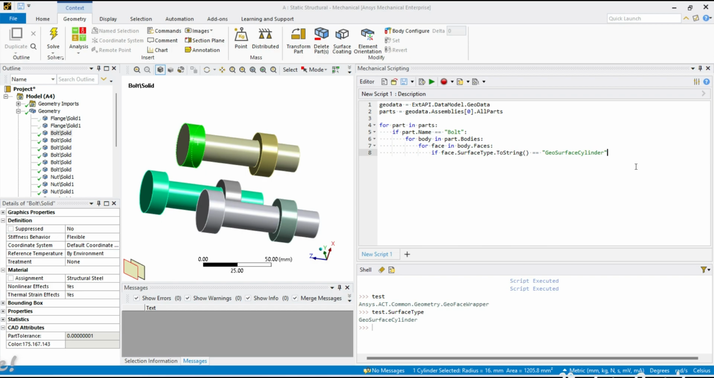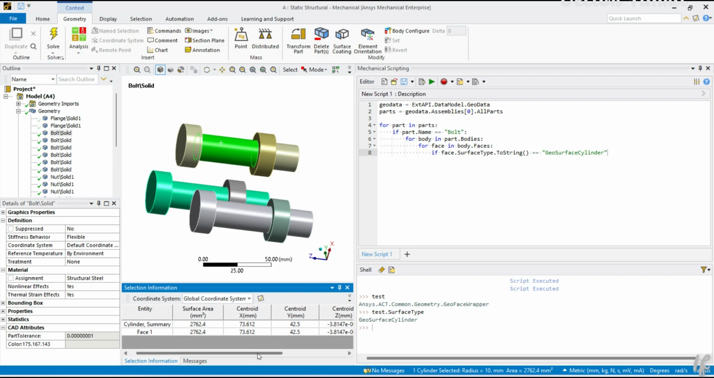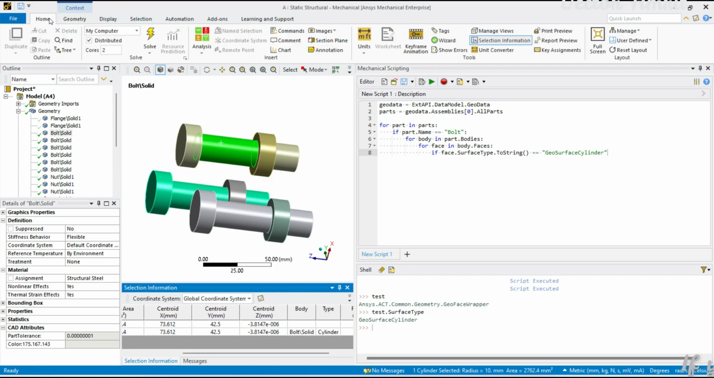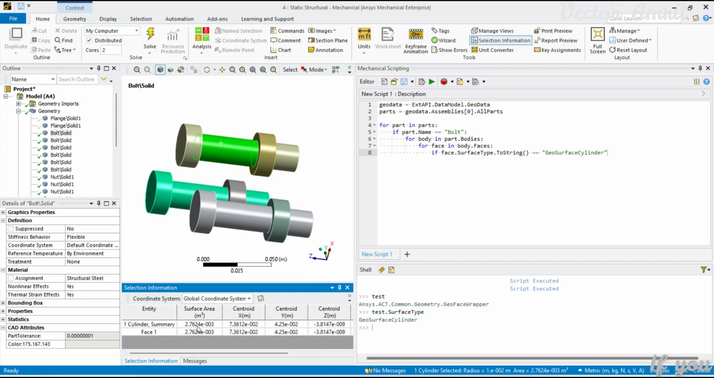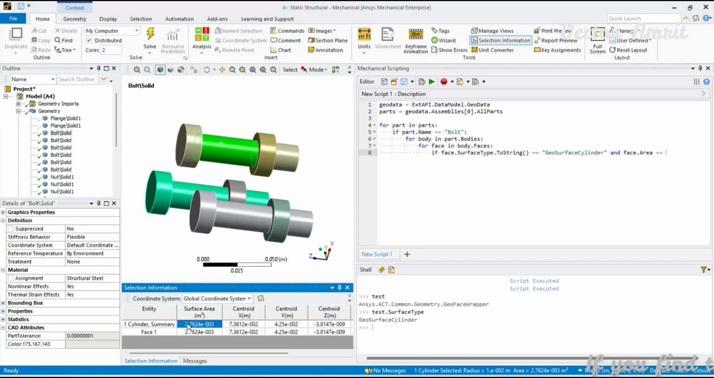So if face name is this, and then now cylindrical surfaces are 3, so I need to use only those whose area is something like, this should be in millimeters. So remember in ACT all the units are millimeter. So here this is the surface area. I need to use this surface area. Okay, so here what I will do, and face dot area is equal to this number.